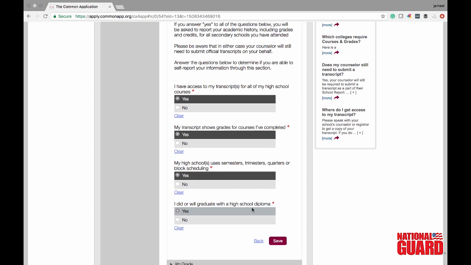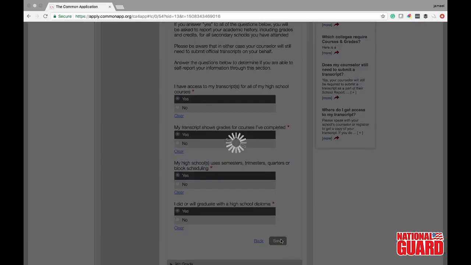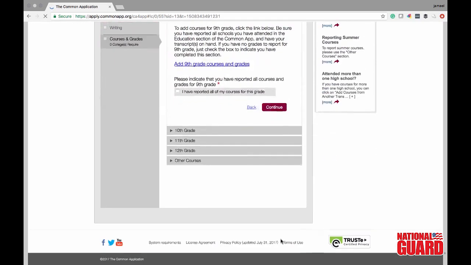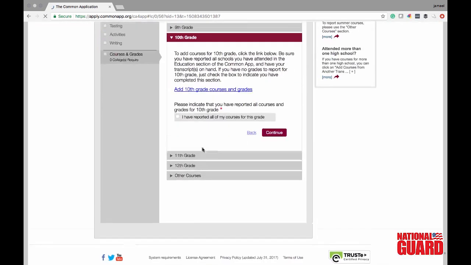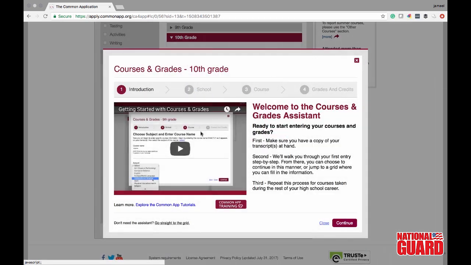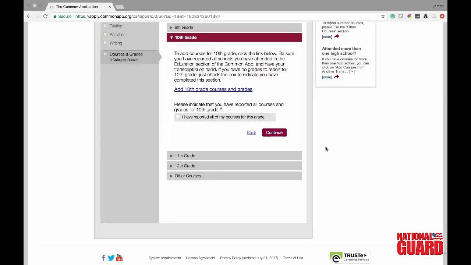If not, you can go ahead to your office or counselors and they will gladly give it to you. And then it goes to your grades. So your 9th grade, 10th grade, 11th grade, and 12th grade courses, you have to go ahead and manually input those. Same thing for the 10th grade. You just click add your 10th grade courses and you're going to have to watch the video on how to do it because it is a little complicated, but that's why they have the video there for you.